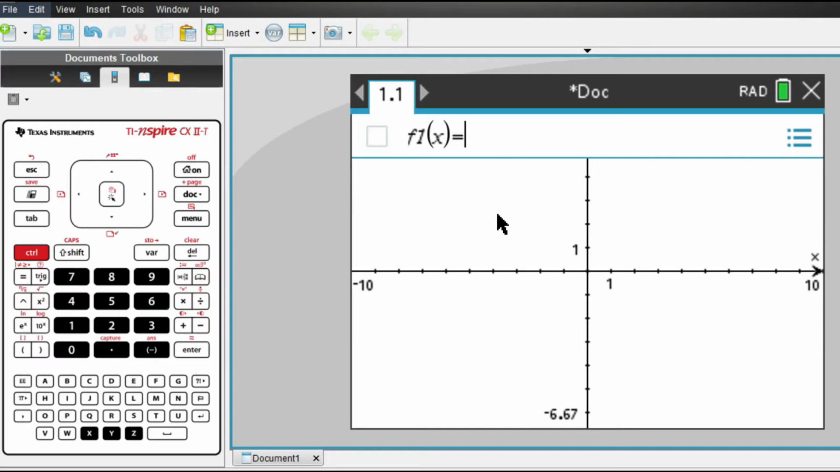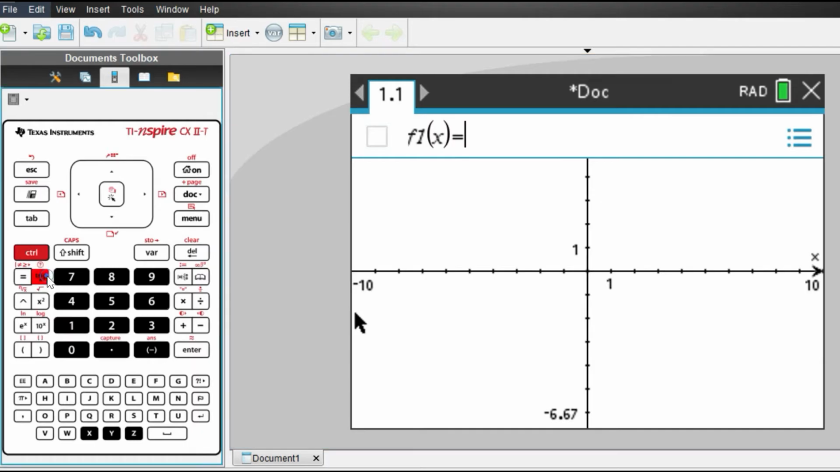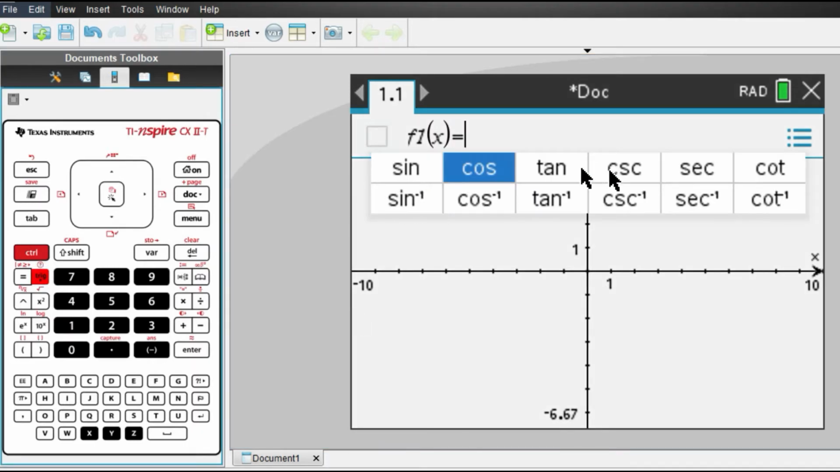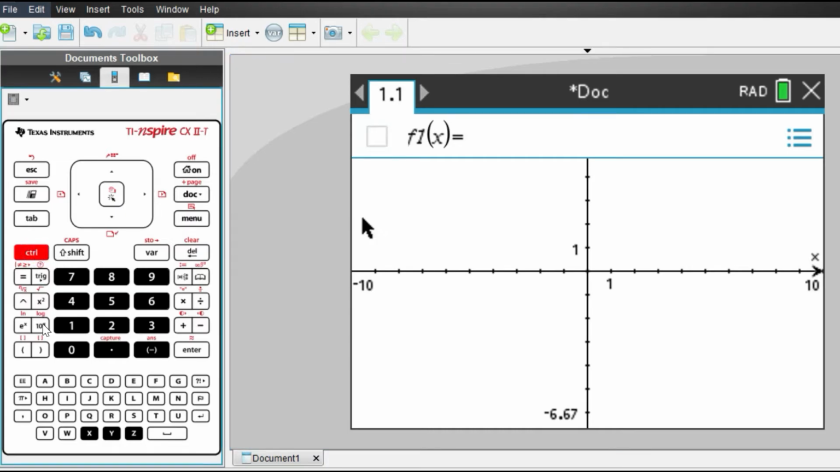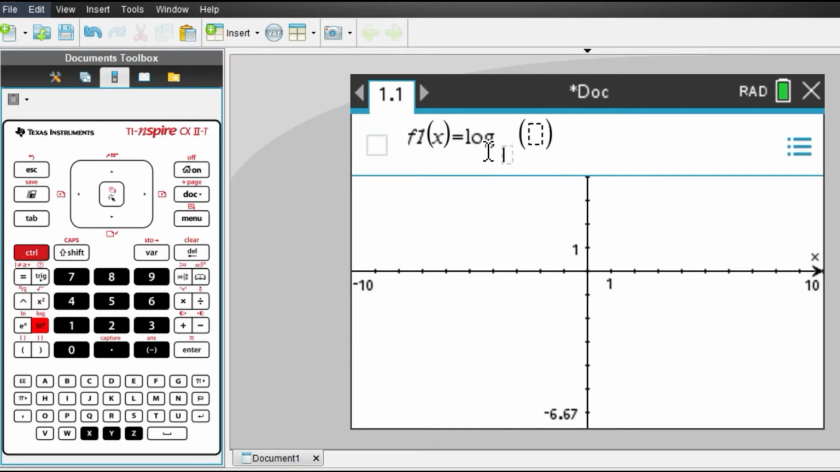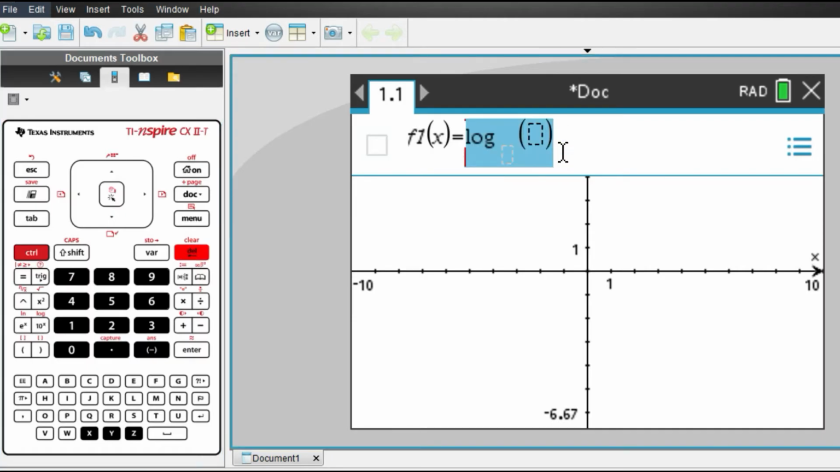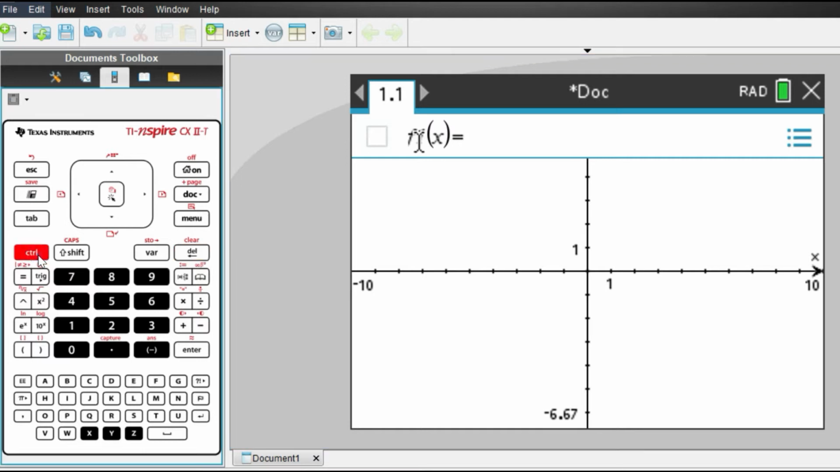For example, you can input trigonometric functions by clicking the trig button. Here you have both trigonometric and inverse trigonometric functions. You can also input logarithmic functions like this, doing Control log, and you can change the base to whatever you want it to be. Or you can also do natural log functions, which is right next to the log functions.